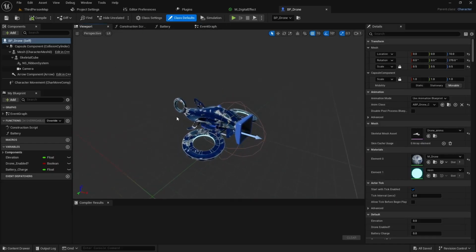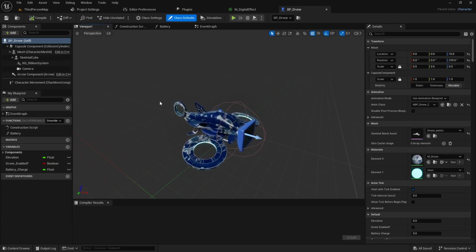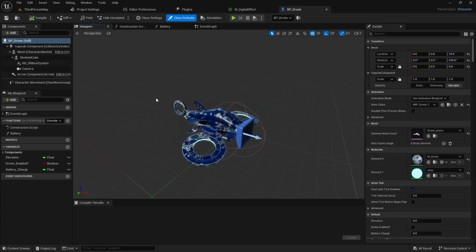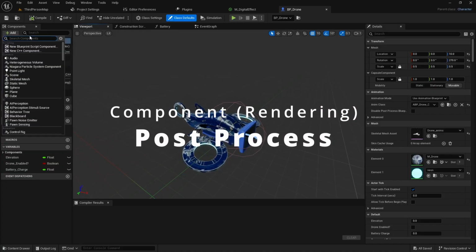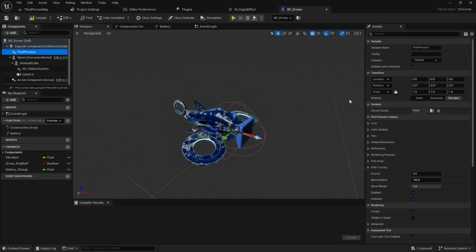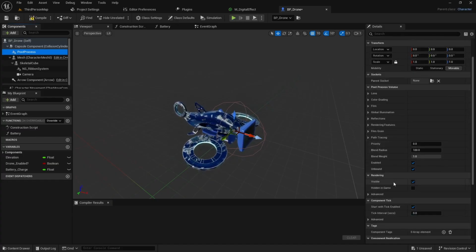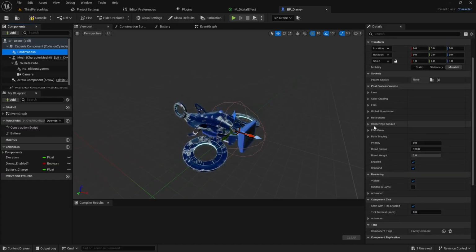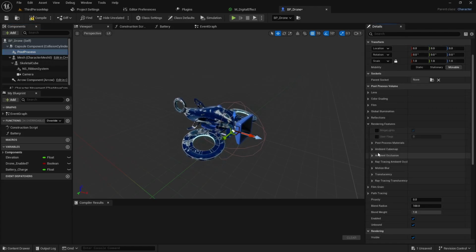This is a post-process effect, so there's a few different ways you can do those. You can add them to your world and set them to unbound so it affects everything. I only want this effect to play on the drone, so I'm going to add it to the drone as a component. So I can search for post-process, add it in, and then select it. And on the right-hand side, there's going to be a rendering features. You can expand that out.